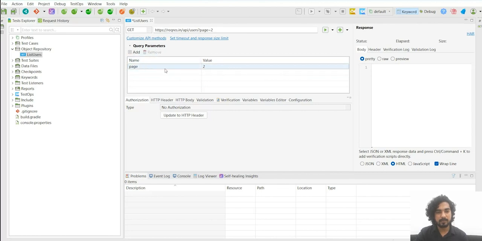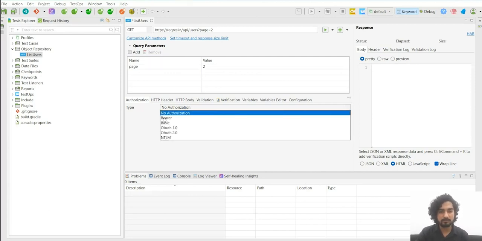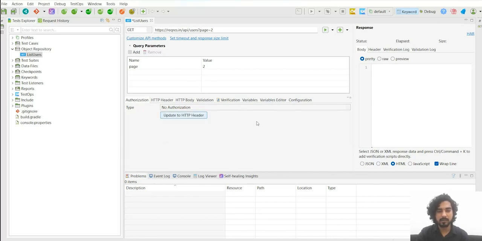Currently, let me remove this one. Over here in this section you can see that there is an authorization option. If your API has authorization, then you can add authorization from here. It contains Bearer, Basic, OAuth 1.0, 2.0 and everything. Currently we don't have any authorization, so there is no need for us to give any authorization for this request.